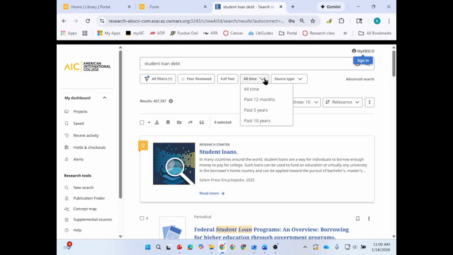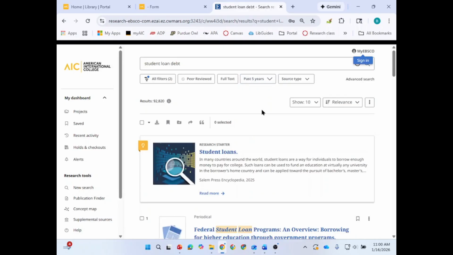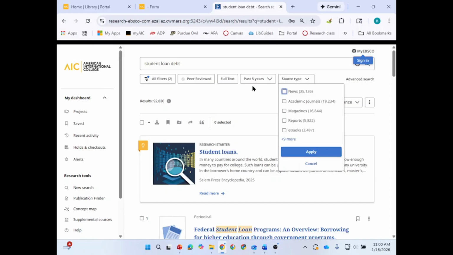In this example, we will look for search results published within the last 5 years. If you want to customize the date range, use the All Filters option. Source Type allows you to filter to a specific type of resource, like journal articles, magazines, books, ebooks, and more. Let's select Academic Journals and click Apply.